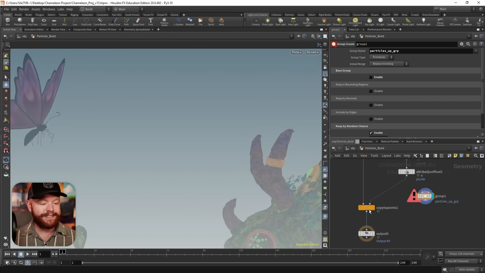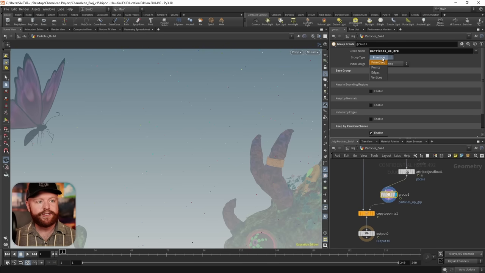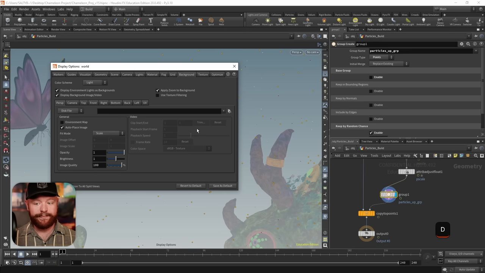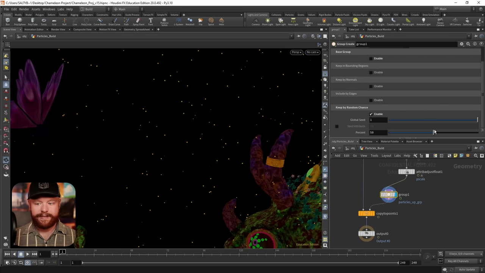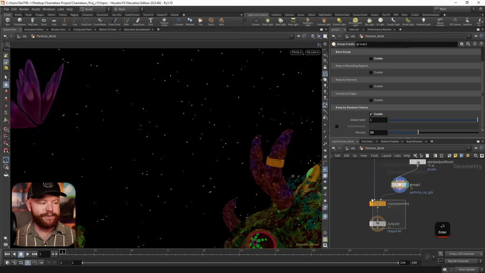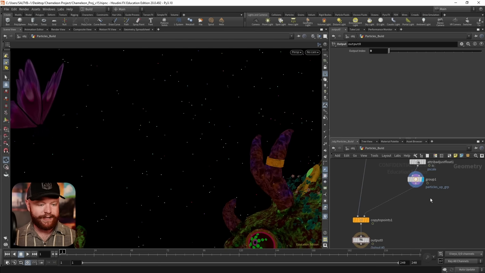It's not what we're trying to do here. We want to instead do this on the points. Let's also go to the top and change this from a primitive group type to a point group type. It's going to be hard to see these points though. So let's hover our mouse over the viewport, press D for display, go to background and change the color scheme here to dark. Now we can really see this. All right, as we change the percents here, you'll notice that it's going to highlight and unhighlight things. So let's take maybe 33% of our particles, and those are going to be the ones that move upwards in the Y direction.